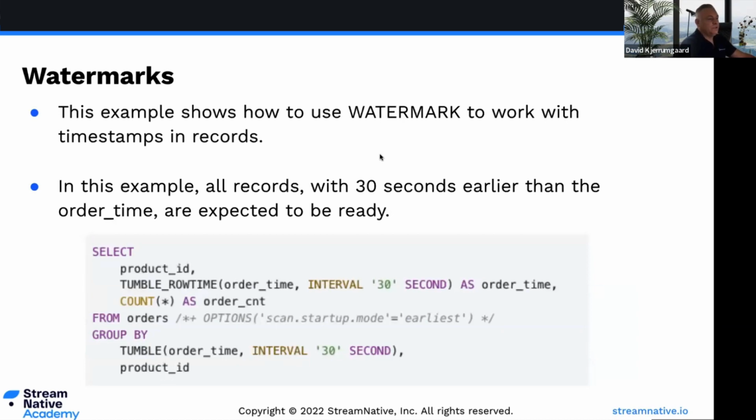Another cool feature that Flink SQL provides is the watermark, here's an example. You can record that all records within 30 seconds earlier than the order time are expected to be ready. Sometimes you'll have late arriving data, right? So records that occurred within one particular time window, but due to delays, don't arrive until after the window has closed. Let's say in the previous example, we're trying to do those 30-second windows, but something that should have fit in there arrived late.